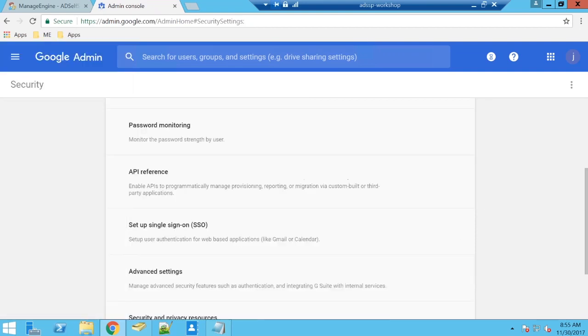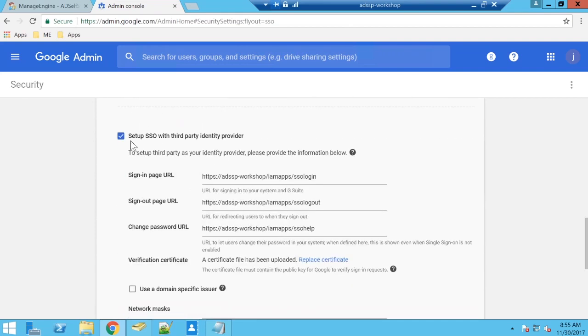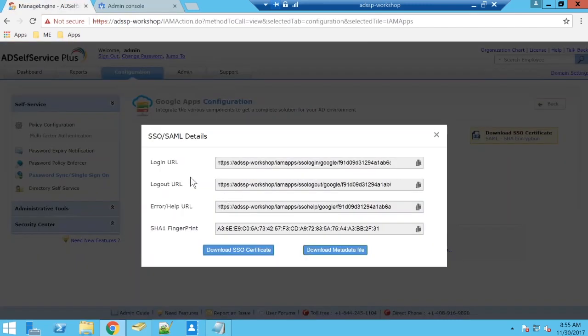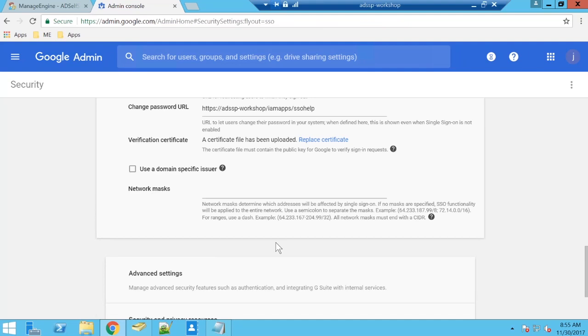I will quickly show you what I did once again. I landed up in the security tab, entered setup single sign-on, navigated to the third-party single sign-on identity provider setup, enabled it, which is check the box. I've already done the URL pasting, but the URL listed here is the same as the login, logout, and error URL available right here. I've uploaded my certificate and I've saved my settings. So this is all you need to do with respect to the G Suite end.